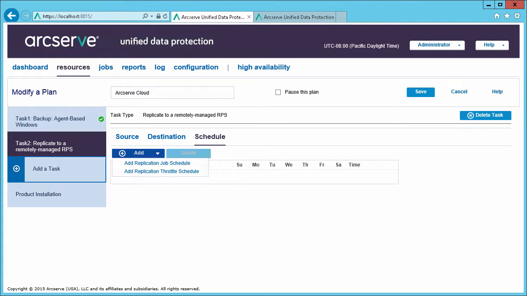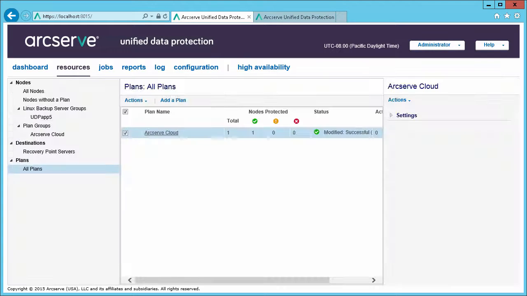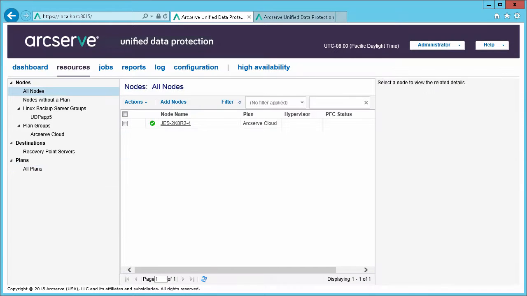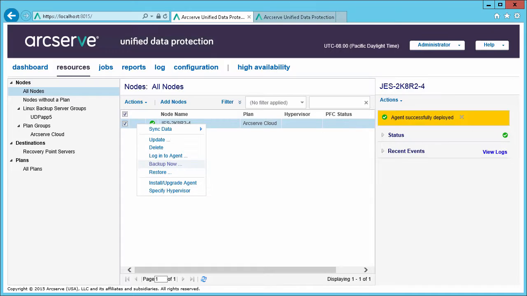By default, there is no replication or throttle schedule, so replication will start for each node after the backup job completes. Also, all available bandwidth will be used unless a throttle schedule is set. So that's it. Choose Save to complete the Modify plan, and when successful, it is ready to go. Now, in the left pane, select All Nodes. Select the node and right-click on the row and choose Backup Now from the drop-down.